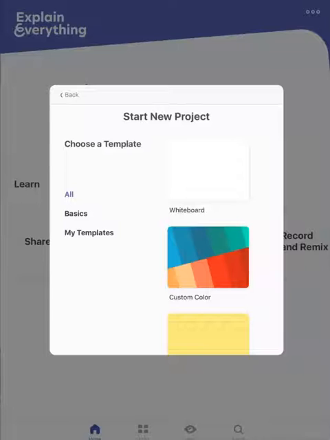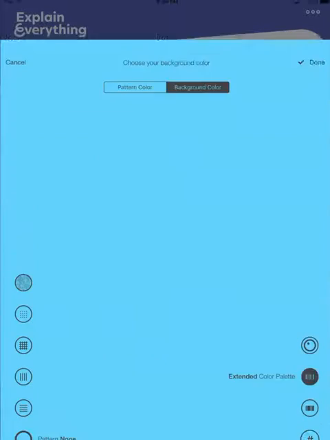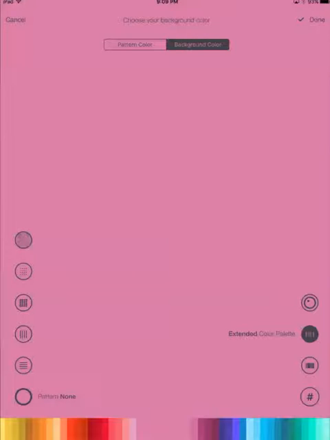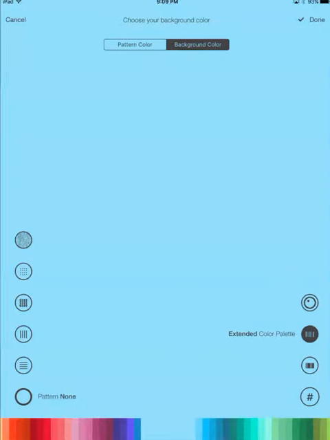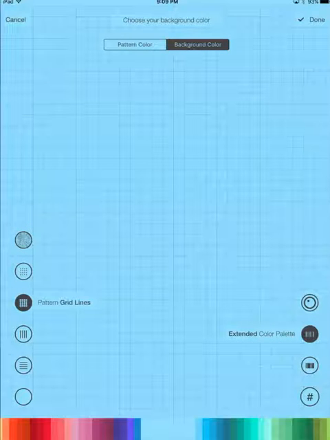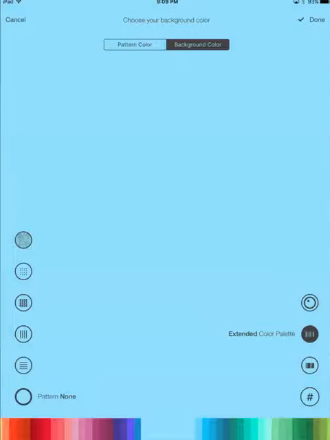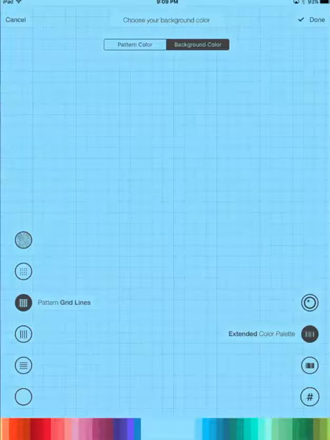On the right, you can pick whatever you'd like. Let's go through a couple of these. If you pick a custom color, you can spin the wheel down at the bottom and create the color that you like. If you wanted dots in the background or a gridded area, lines going one way or another way, or just blank, you can do that. I kind of like the grid.